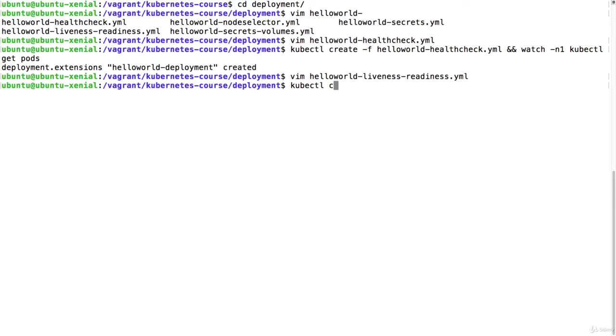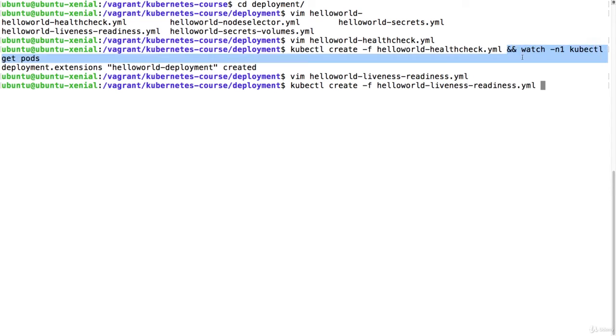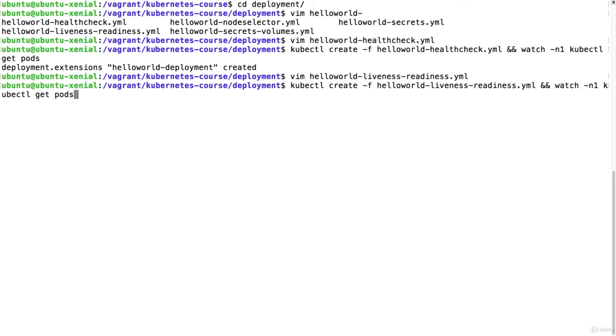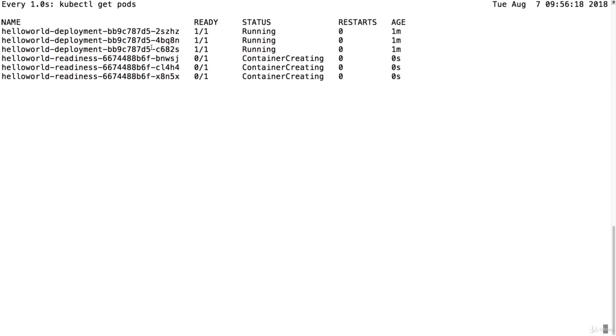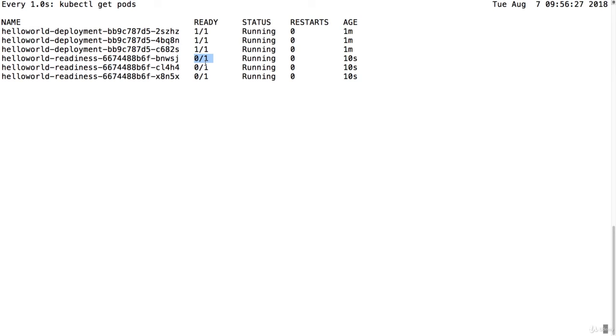but the difference is when we do a create of this one and then we do a watch, you will see now the container is creating. Now it is running, but it's not ready yet. First, this initial delay needs to pass, then the check will be executed once, and only when the check is executed and it came back successful, then the pod will be ready and it will be ready to serve requests. Only now it is ready. So that's the difference between the Liveness and the Readiness probe.